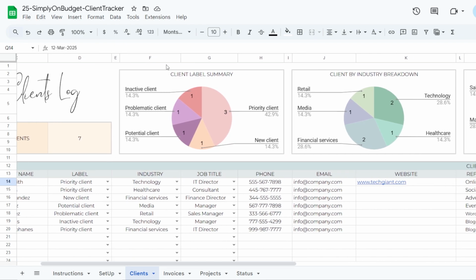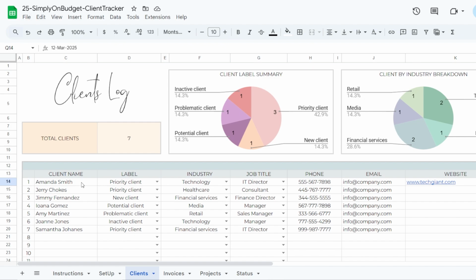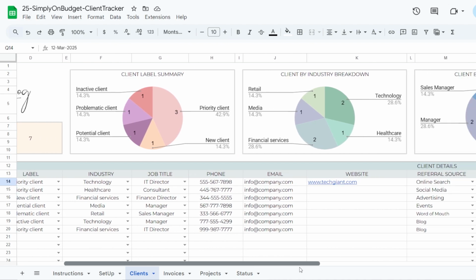Okay, so here you have the client summary. So for example, here in this spreadsheet so far, you have a total of 7 clients, and the client label summary tells you how many of those clients are priority clients. So 3 of your clients are priority clients, which is also 42.9%. One of them is a new client, that's 14%, potential client, one, problematic client, and inactive client. So this is your client breakdown summary.